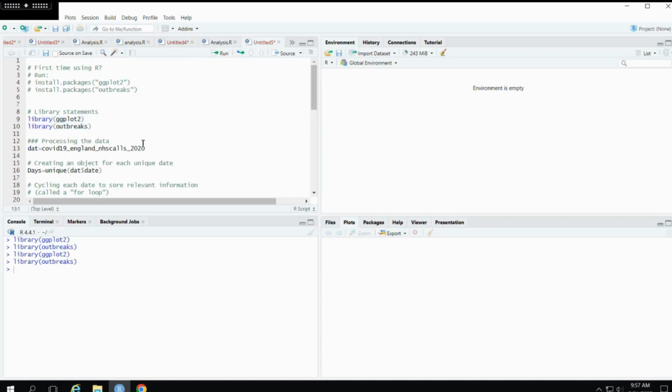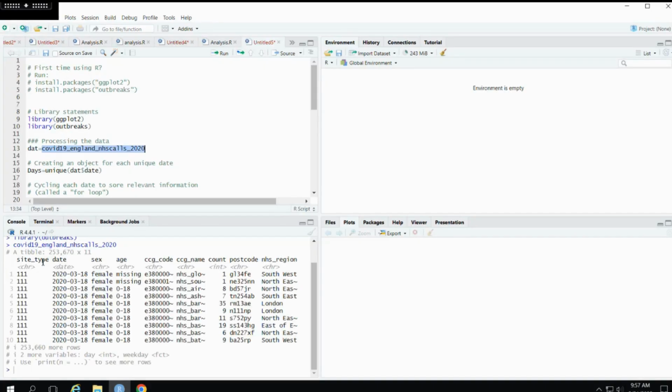And so this here, if we just ran this code, this COVID-19 England NHS calls 2020, this is just what the data are called in the outbreaks package. And if we run that, we get all this information. It's way more information than we really are interested in. That's one of the challenges when you're working with publicly available data. People give you way too much information. That's really why I wrote this code, to summarize it down so you can really just focus on making charts.